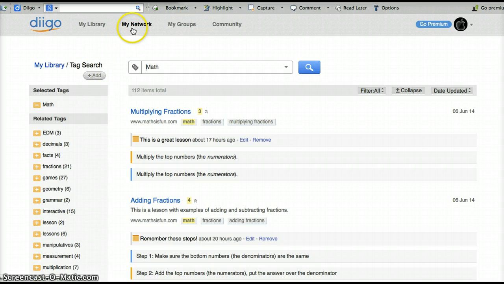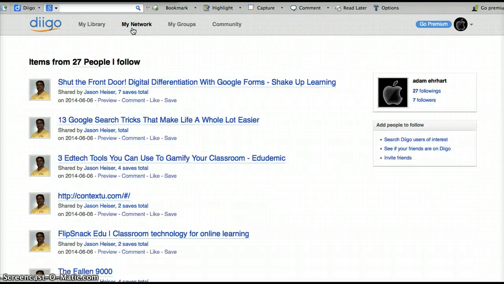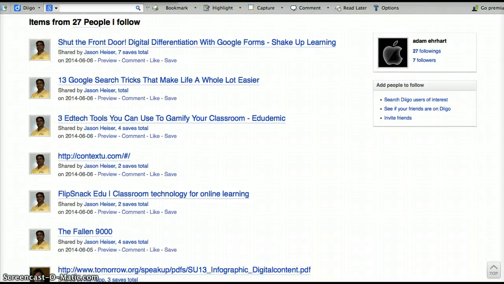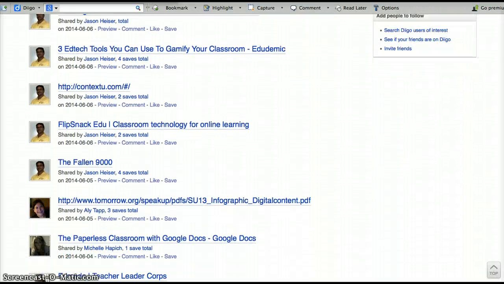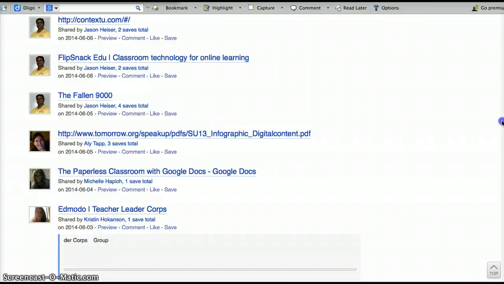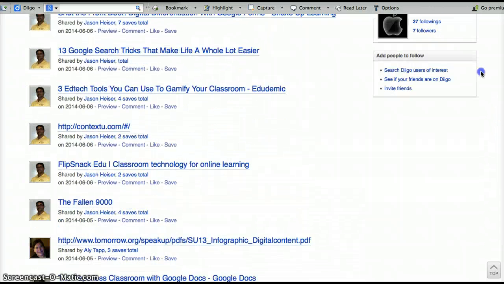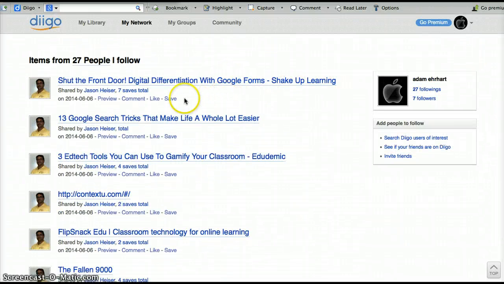The second part of Diigo, which makes it social, is your network. You can follow anybody who has an account on Diigo. Anytime somebody that you're following updates something, it'll automatically be shared to your network. So I can go in and see what other teachers are saving and adding to their libraries. And if it applies to me, I can save it to my library just by clicking save.